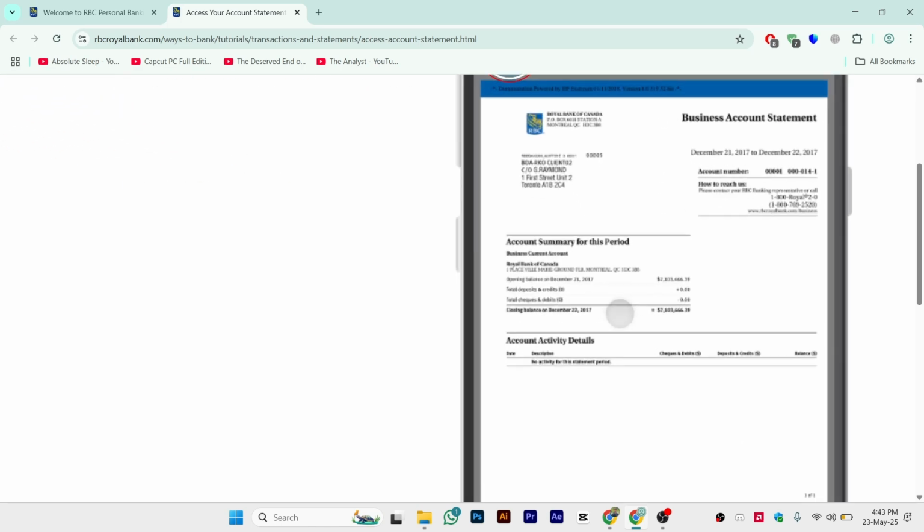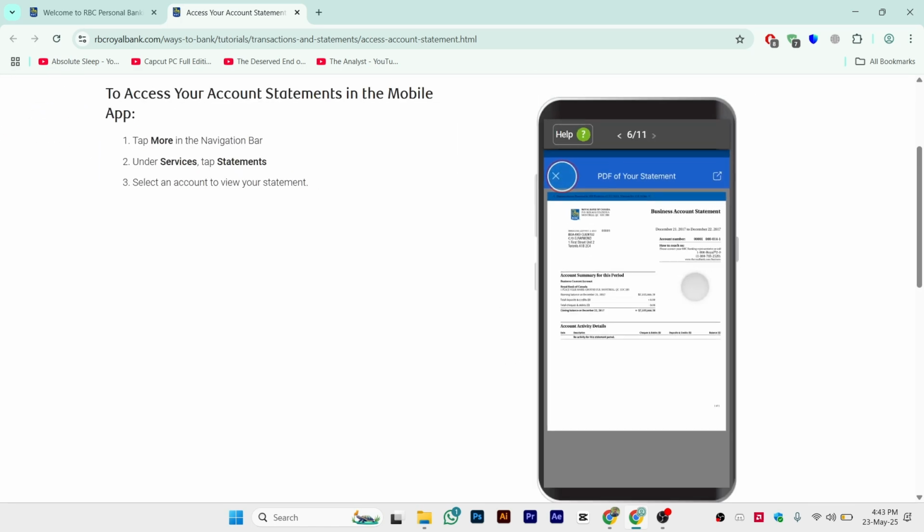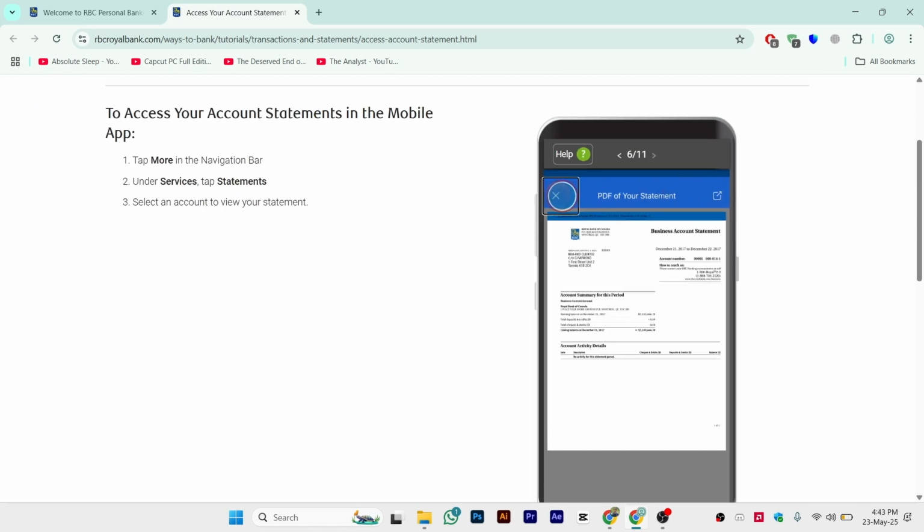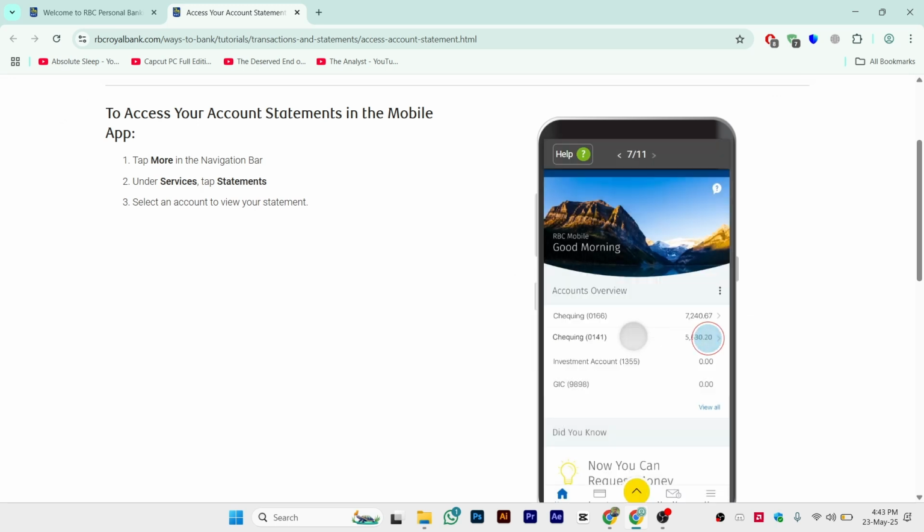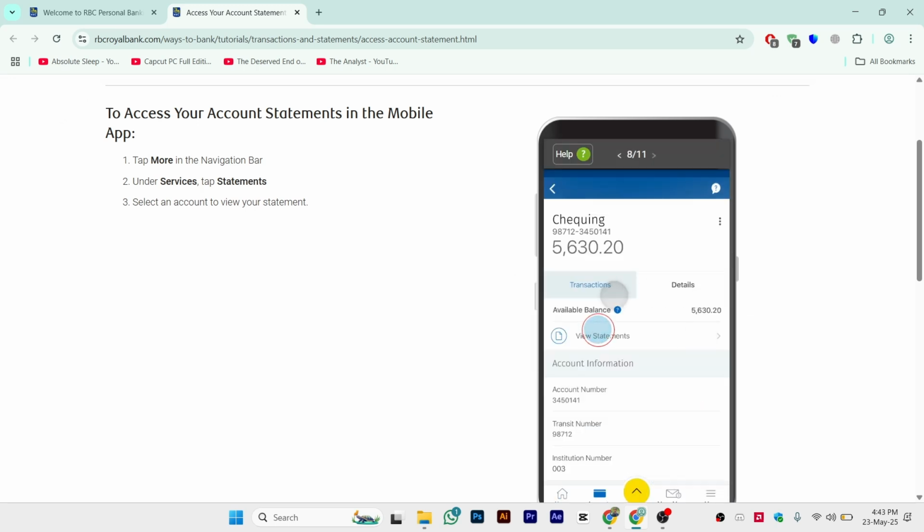And as you can see, this is the bank statement that you will be seeing. You can just cross it or you can just download it from here in the form of PDF. That is a simple and easy process of how you can do it.